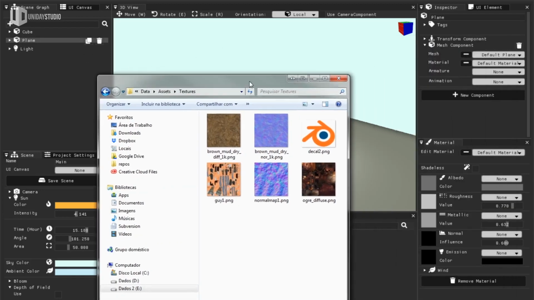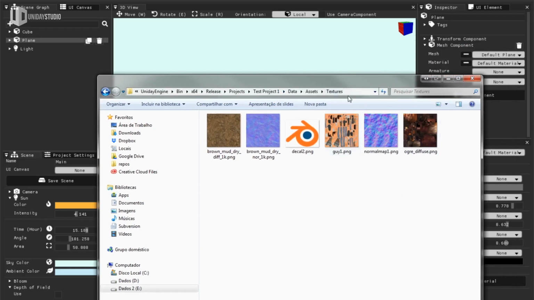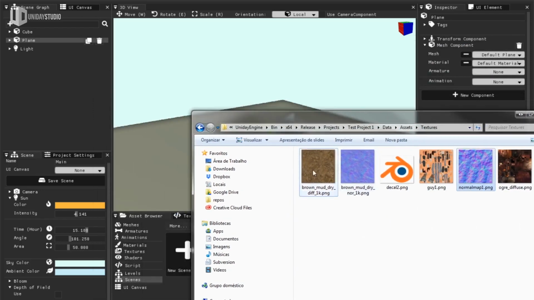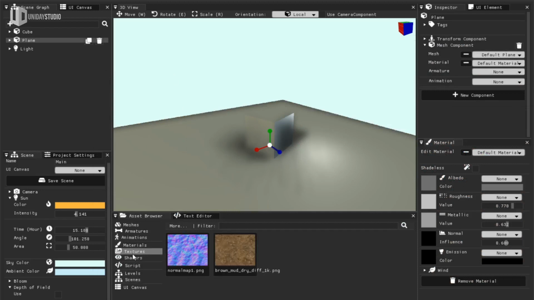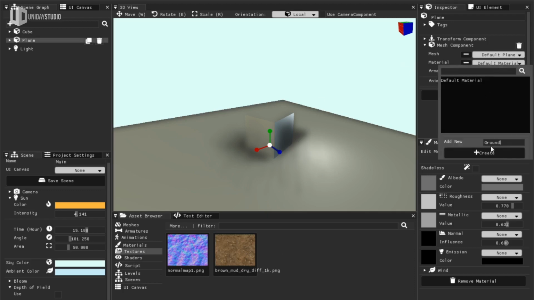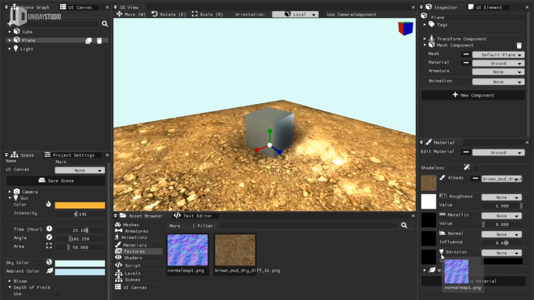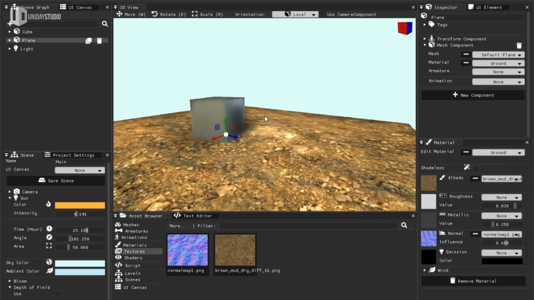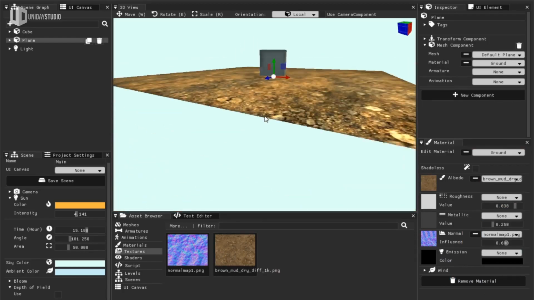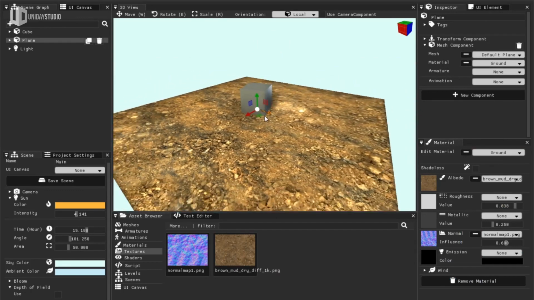So I have here a folder with a bunch of textures, and I will select one of those textures and drag and drop it inside my project. Then I'll be able to open the texture tab and see that my textures were imported successfully. Let me go ahead and create a new material for the ground and drag and drop it to the material editor so I can edit it. And I will add the albedo texture and the normal map texture. And just like that, I can make my ground look a little bit cooler than it was before.